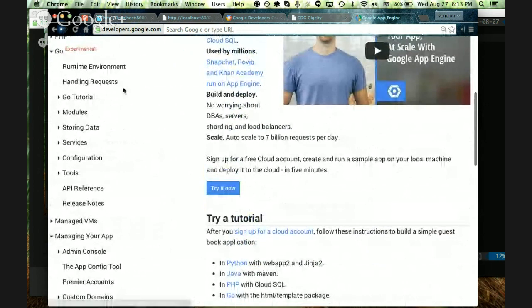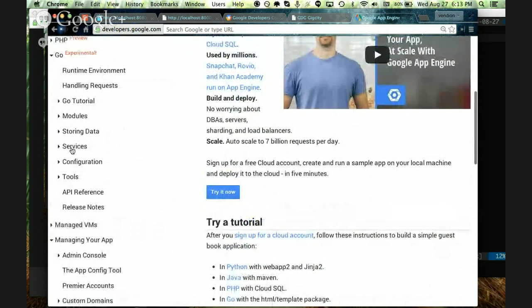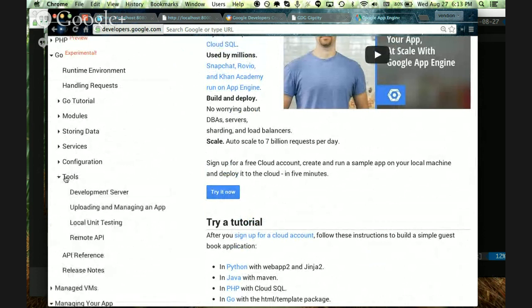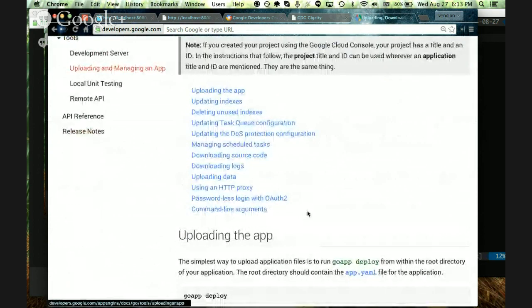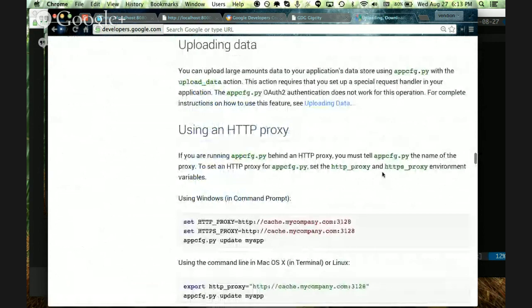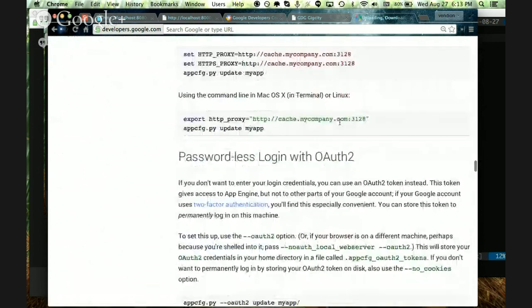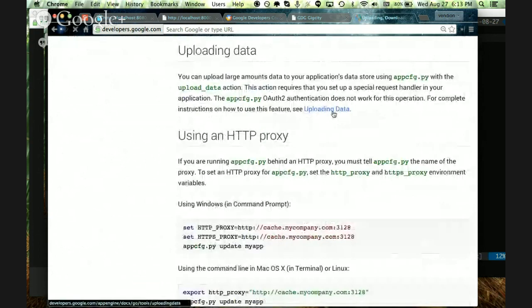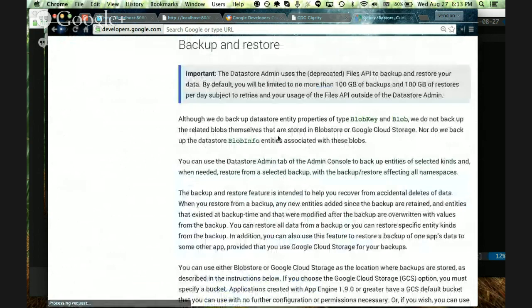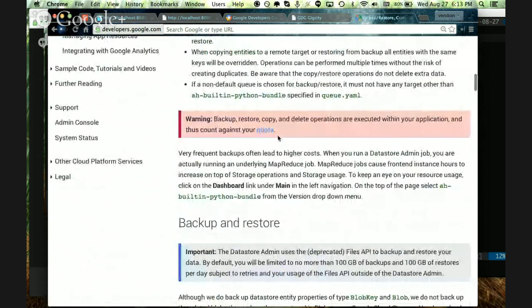I cannot find the information on the quotas for some reason right now. But it's just a daily quota per thing. It should somewhere here have a link to the quotas. Yeah, here.